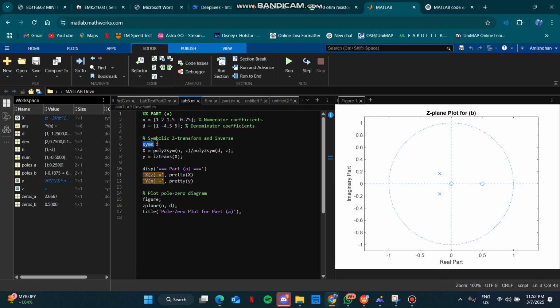For this line, we declare z as a symbolic variable, which allows us to perform algebraic operations like Z transforms and simplification in symbolic math. For this code line, we construct the transfer function as a symbolic rational function, a ratio of polynomials. It converts the N vector into a symbolic numerator polynomial in terms of z, and the same for the denominator using D. This line computes the inverse Z transform of X, giving us the time domain sequence corresponding to our Z domain function.